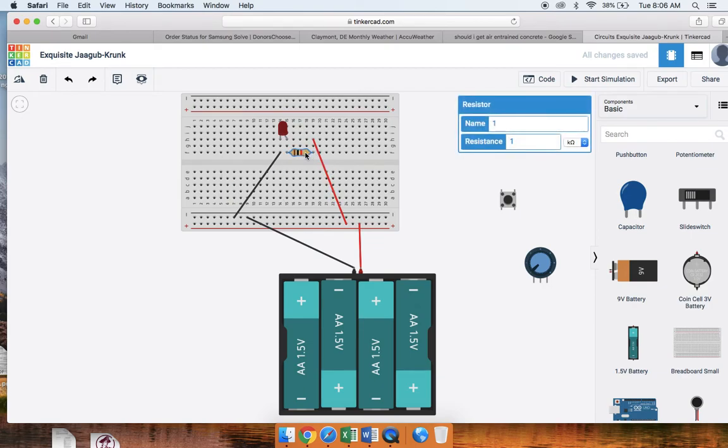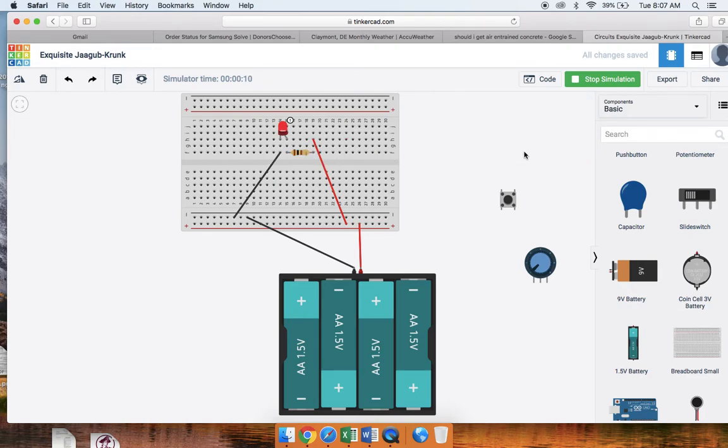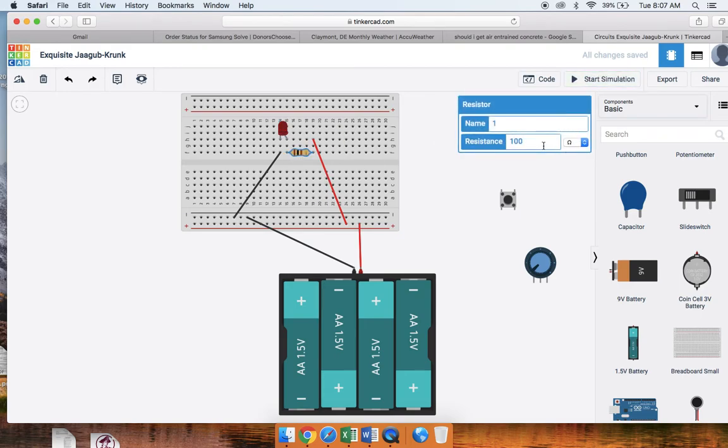Watch what happens to the light if I use a lower resistance. Let's say only 100 ohms. Last time we ran it at 1,000 ohms. Now we have 100. Again, if I start simulation, notice the light is bright, and it actually is giving me a little warning message that it might explode because we have too much volts. Let's stop the simulation and edit the resistor one more time.